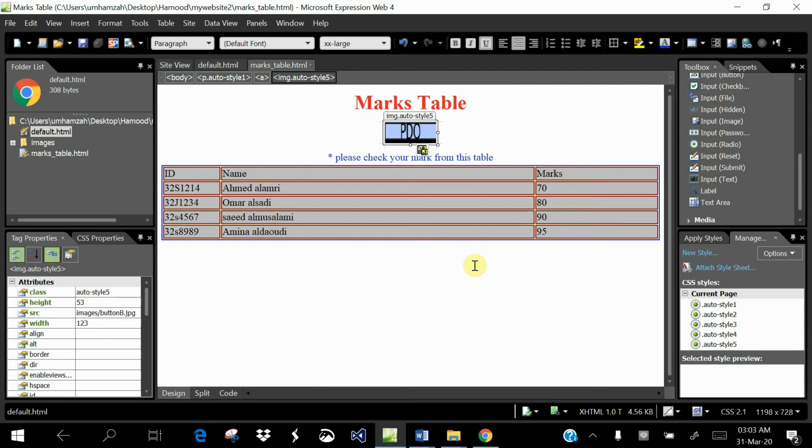We did marks table here. ID with the name and names and marks. Also we add a picture. We add a text here and some caption, table caption here.